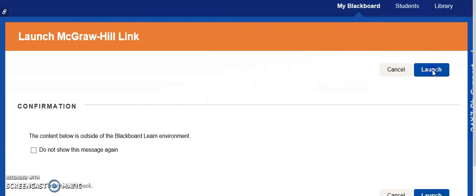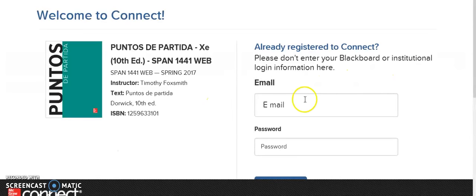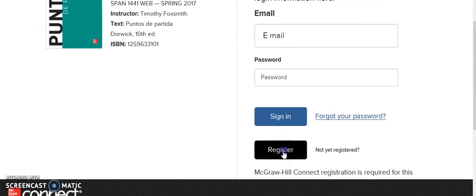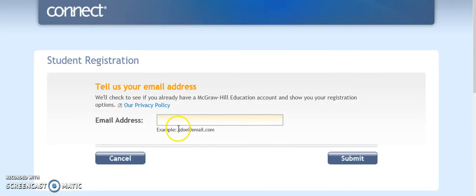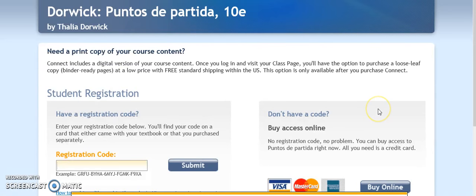On the page that opens, click Launch. If you have used Connect already, then you can enter your login details here. Otherwise, go ahead and register on Connect by clicking here to enter your email address. Once you have logged in or completed the registration information, one of two things will happen. If you've already taken a previous Spanish course with the same textbook and edition, then you'll simply need to click Yes to complete my registration.